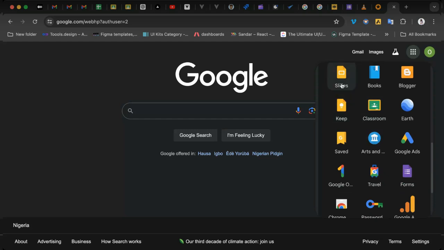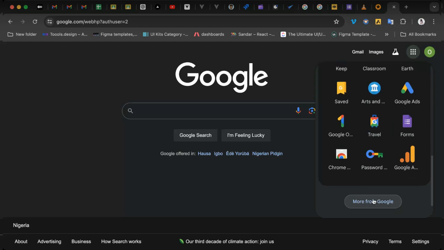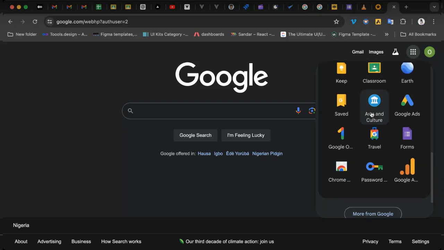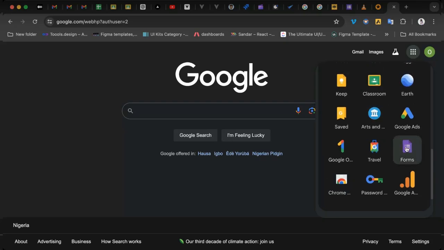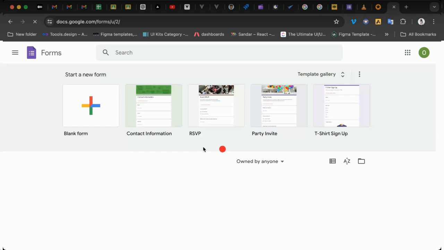So this is the Google Slide. Though we are supposed to use this Google Slide, Figma has given us a slide, so we just have to use the Figma slide. So for now, we're just going to use Google Form. If you want to see other Google apps, you just click here. For now, we can move that question and add options to it. So this is how it's going to look like.